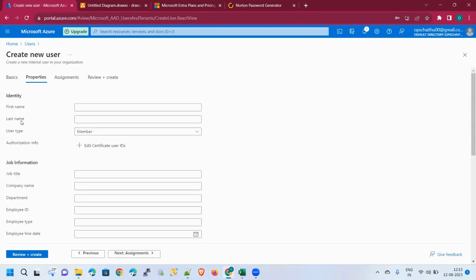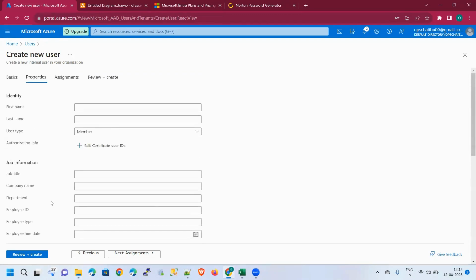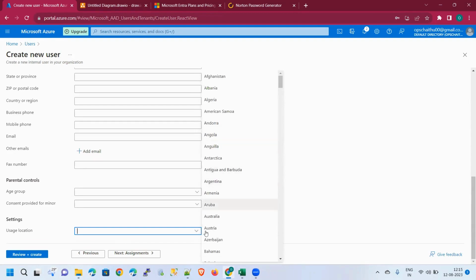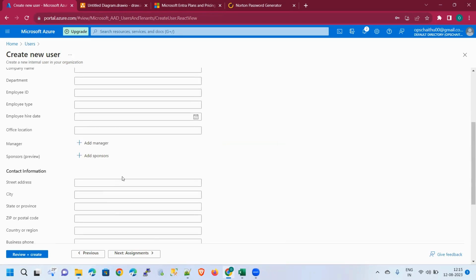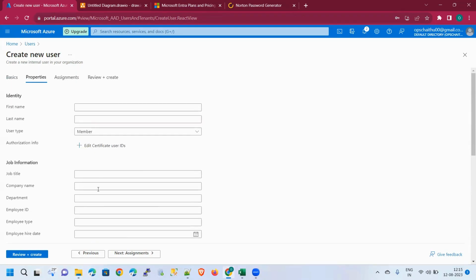If I go to properties, in this section we don't have any mandatory fields. You can see I previously explained about the user's location. It depends upon the country usage, you can select it. Or if you want contact information, you can enter it. Manager details, job information, identity, user type. User type, leave it as default.